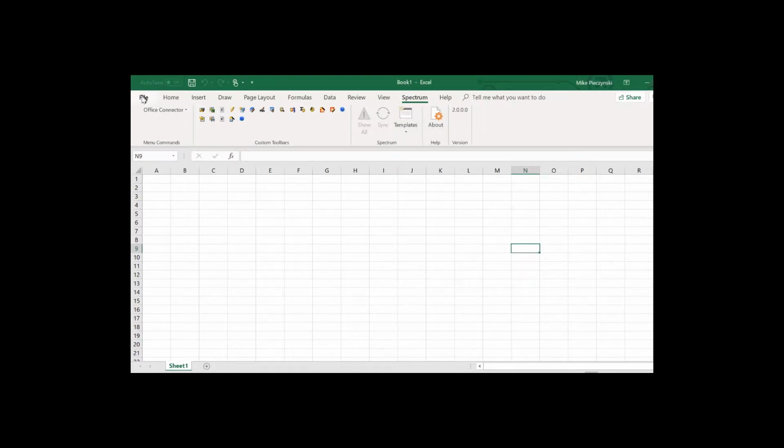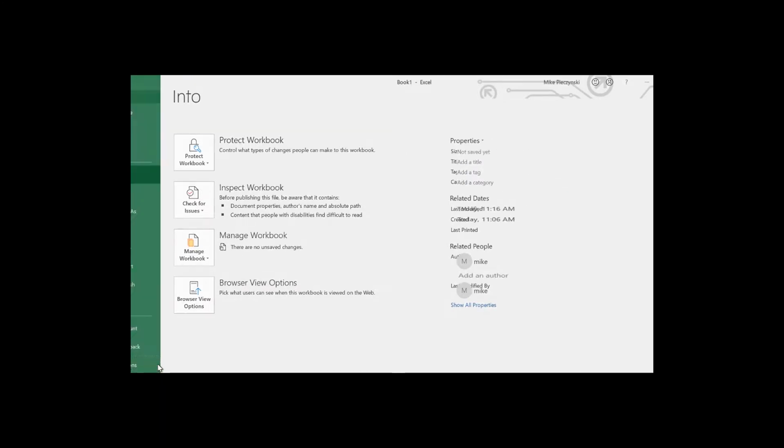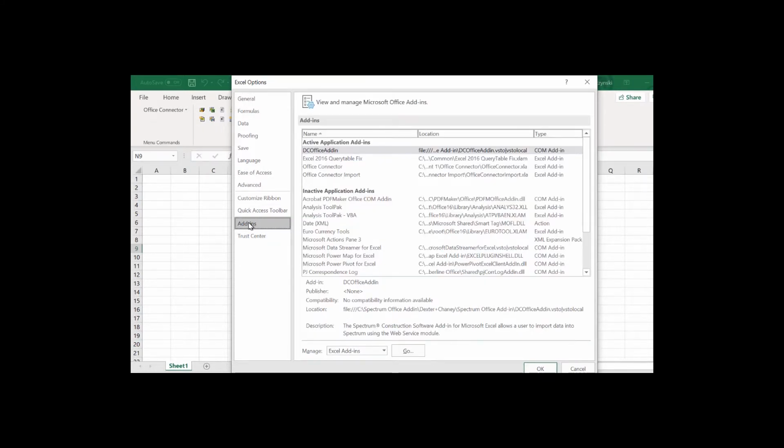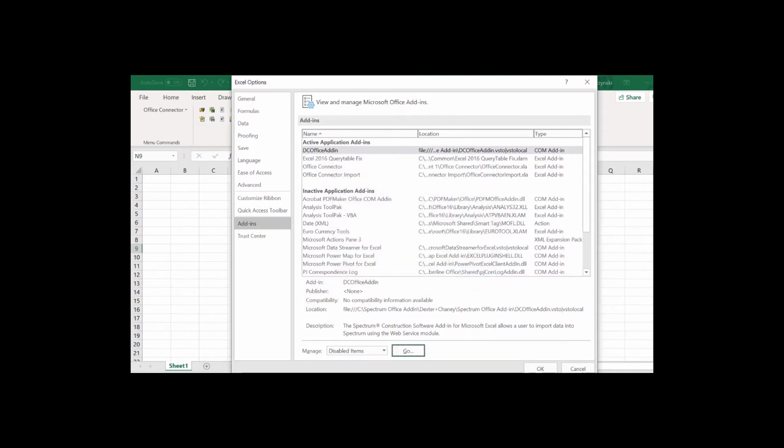So when you run into that, simply go over to File and then hop over to Options, then click on Add-ins. And the easiest way that I have found to resolve the issue is down on the lower part of this window, look for Disabled Items. And when you hit Go, you'll see the Spectrum add-in for Excel listed here. You simply highlight it, you click Enable, and issue resolved.